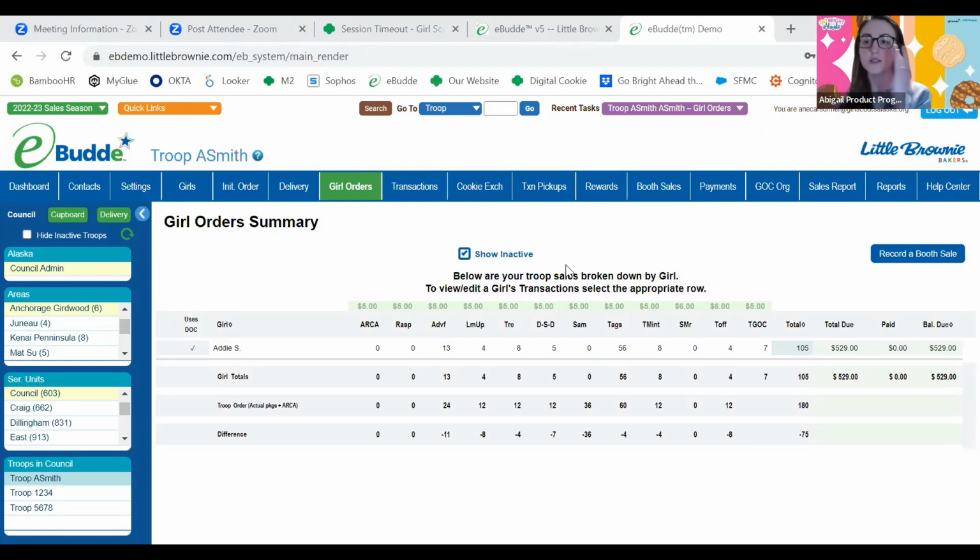So it is going to see the payments that it has and the cookie packages that that girl has been assigned and math out if all of her packages she's been assigned have been paid for. If she needs more cookies, it's going to show a negative amount in her balance because she has more payments assigned to her than she ever had packages. If it has a positive number, that means she has more packages assigned to her than she has paid you as a troop leader.